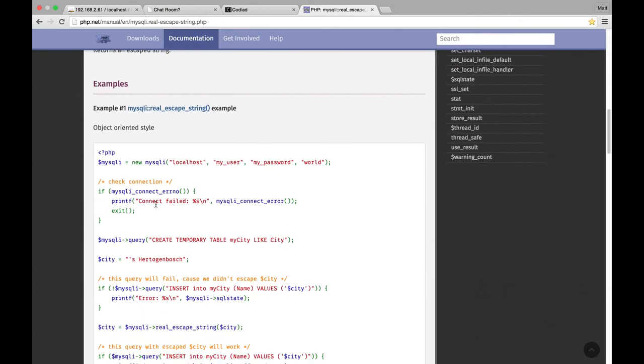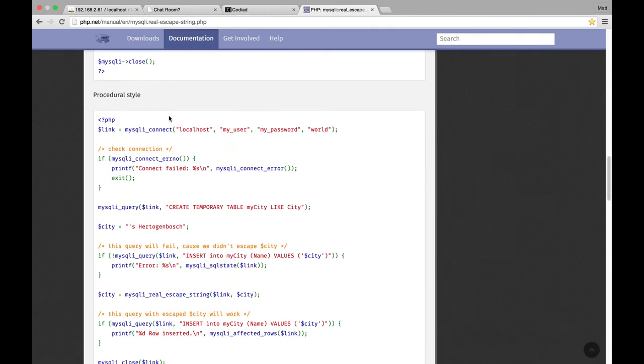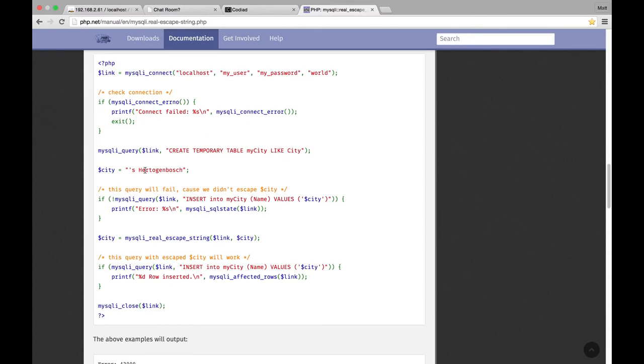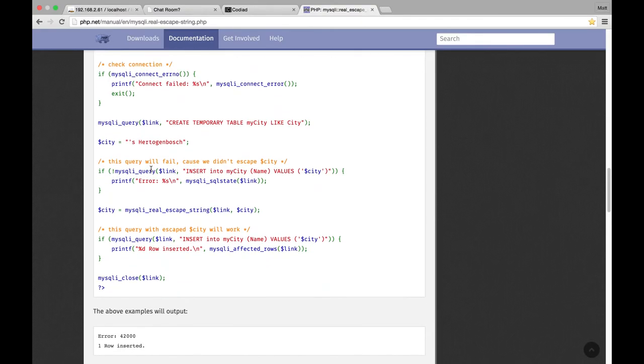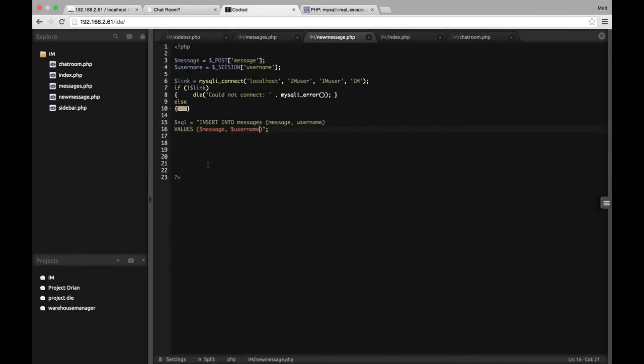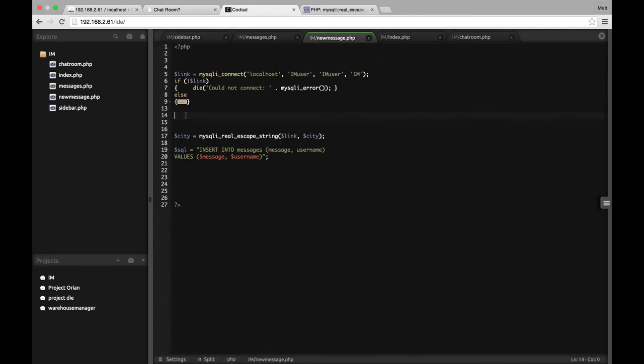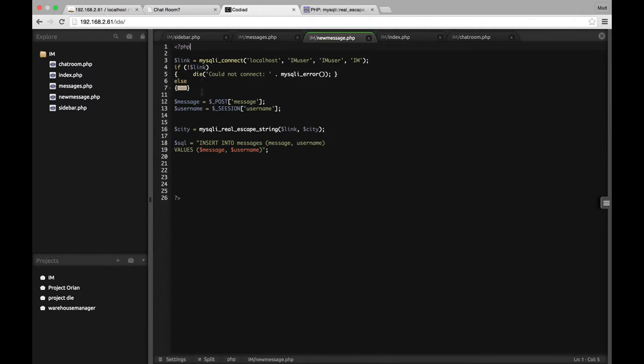So let's see if there's an example. There we go. Object oriented, procedural. So it goes after the connection query. Where is it? Right, here we go. So after this, I'm going to grab these two and stick them. You have to do this after you've created the link or the connection to the database, because the real escape string uses that link to evaluate what character sets you are allowed within your database. So I'm going to copy the beginning bit of this, so link, and put that there. And there, I need to close those off properly as well, like so, and like so. I don't need this anymore.